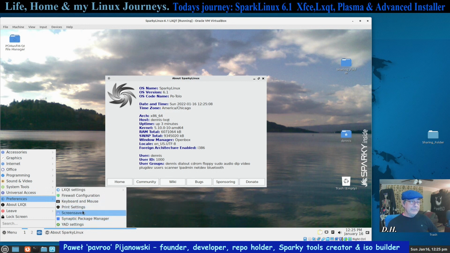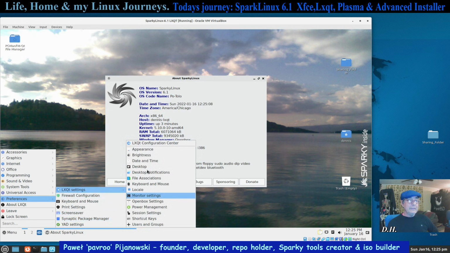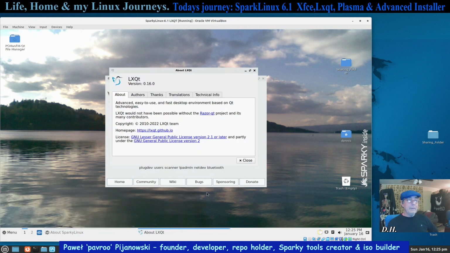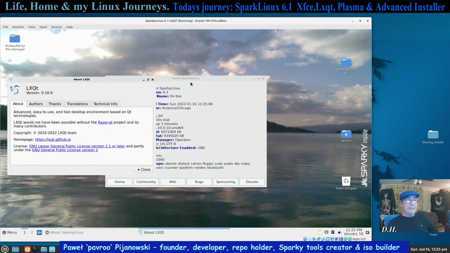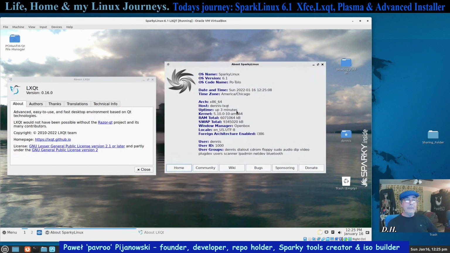Let's see, didn't we just look at these? There's a Synaptic Package Manager, LXQT, appearance, brightness, desktop. All right. About. Same thing I just opened. That's a little different. Shows the same.